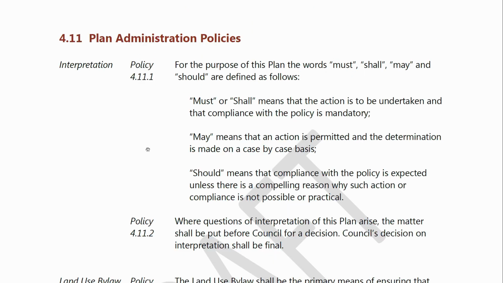Okay, so our final section of policies deals with plan administration. So these are things that are necessary to keep the plan current, to help with interpretation, and basically are about managing the plan itself. So the first policy clarifies the meaning of those key terms for the various policies, what must or shall means, what may means, and how to interpret the word should. It also includes an area where if we have not anticipated a scenario, there's an opportunity to come get interpretation from county council about the plan, and that county council decision on that particular interpretation will be deemed as final.